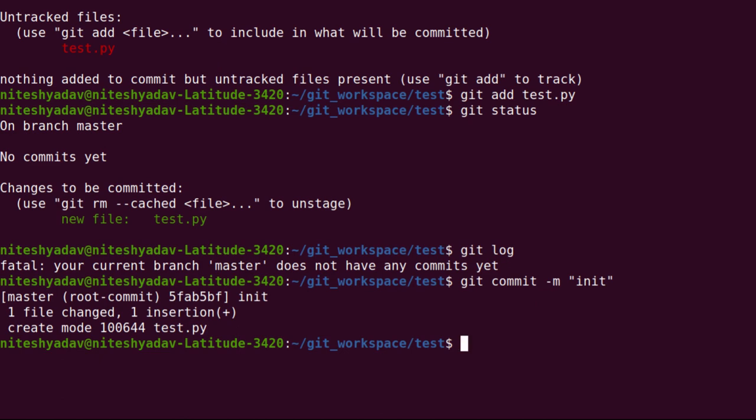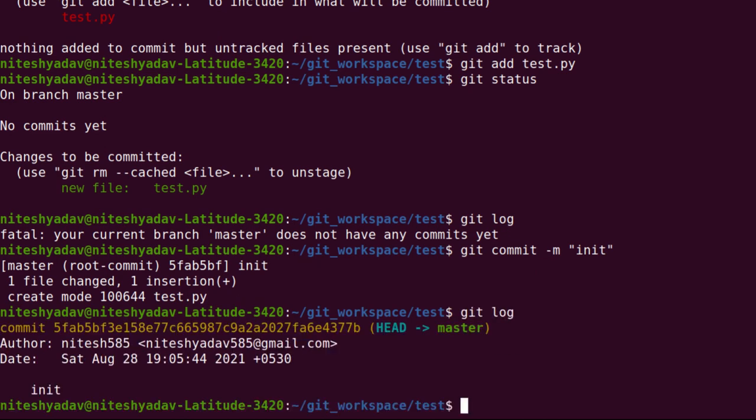When I do git log this time, you can see that we have a commit here with the hash code, date, and then author. We will cover these commands and these concepts in upcoming videos. At this point, we have a Git repository with a tracked file and an initial commit. Now let's check out the second method, that is cloning an existing repository.